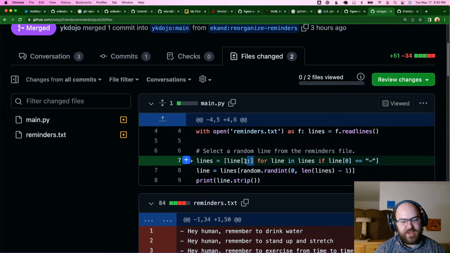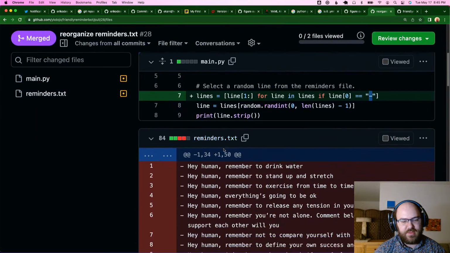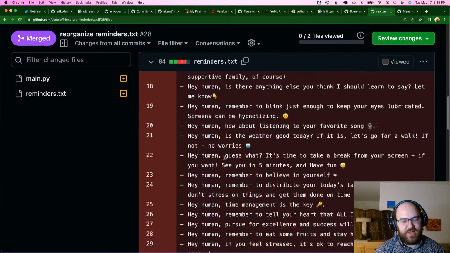And so what am I doing here? I'm taking 1 to all, which means I'm skipping the 0th index character, taking just the 1th and forward. We're only taking those lines where it starts with a dash, which will become clear below. And yeah, we're taking it from the list of lines, which comes from open_reminders.txt. So that's the old lines that I took away.